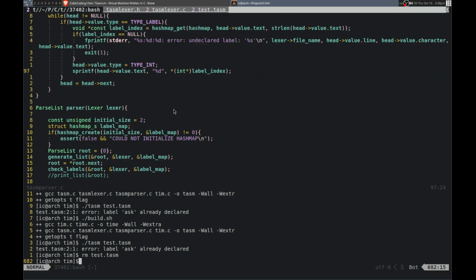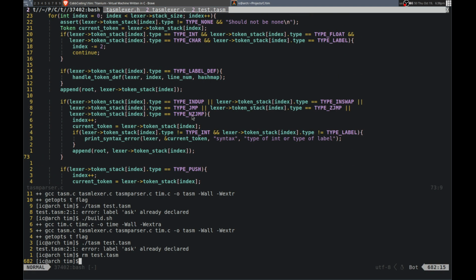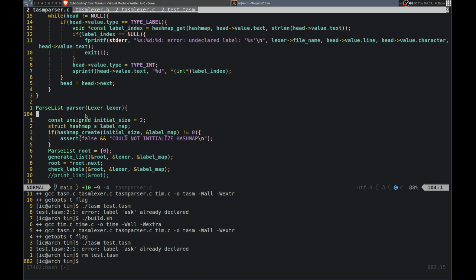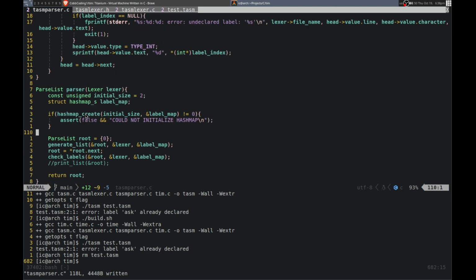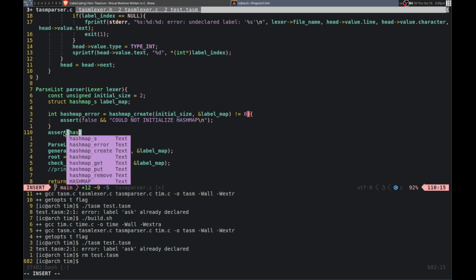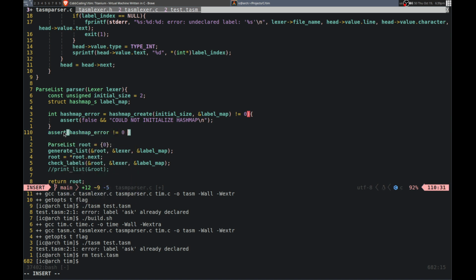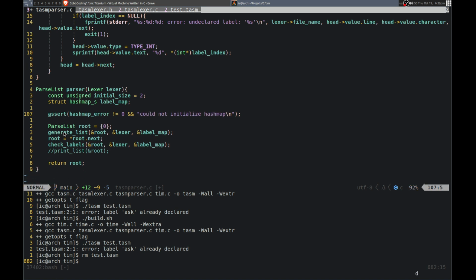What else? So that's all pretty good. There's probably some more cleaning up stuff I could do. Let's see. Then assert hash map error does not equal 0, and could not initialize hash map. I actually don't need to make that all caps, so there we go. And now that should just work like that.